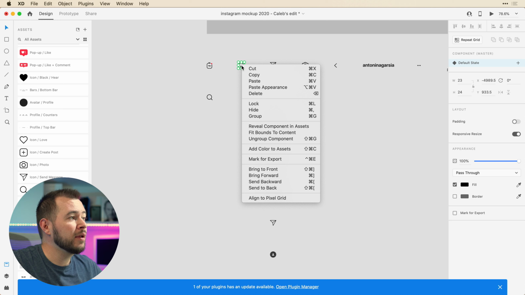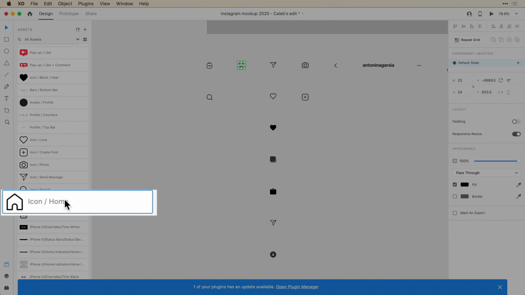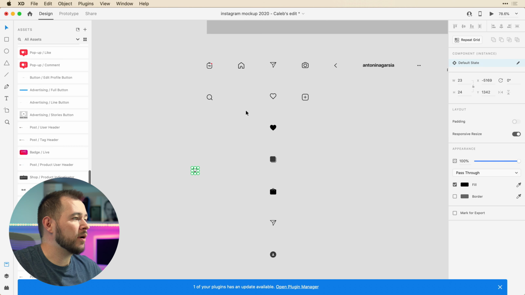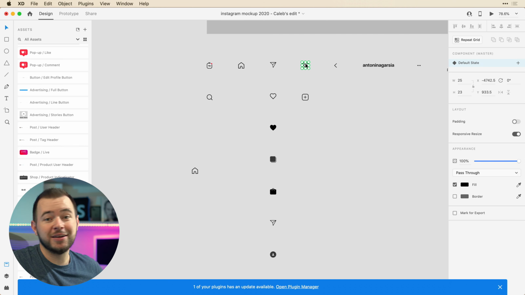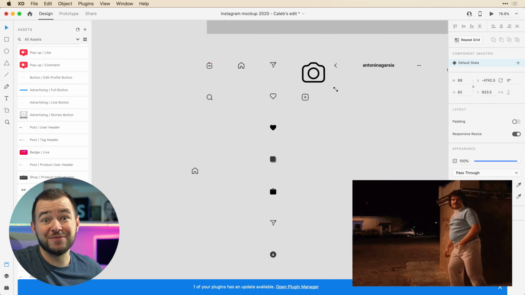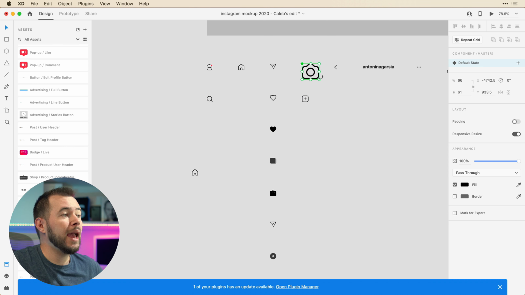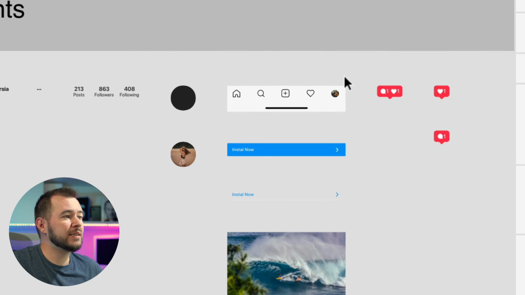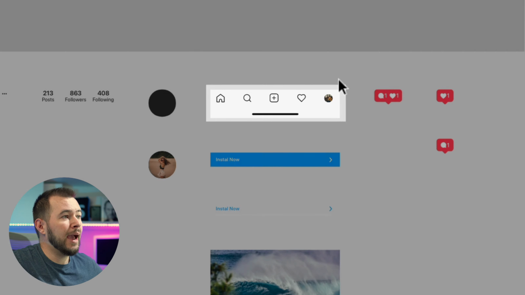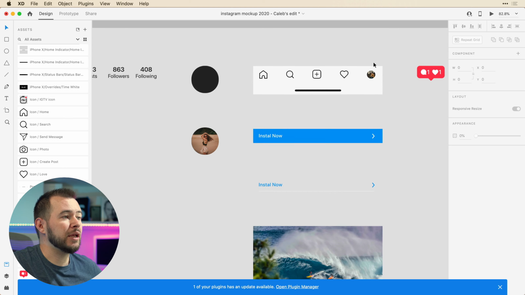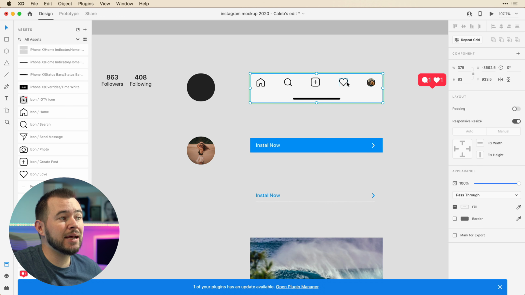So I can click right here. If I right click, I can reveal this in my assets panel. And you can see it's right here. So I can reuse that anywhere that I want. And because this is Adobe XD components, the icons are very stretchy. It's very nice. And if we come over here, we can see that we have one master component and we have child components in here. So it keeps the same nesting that Sketch created.